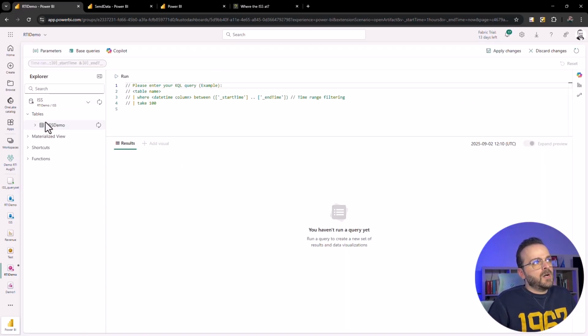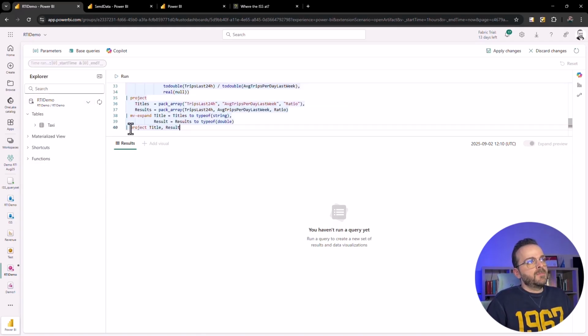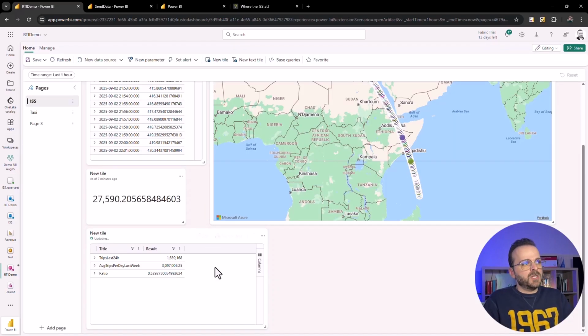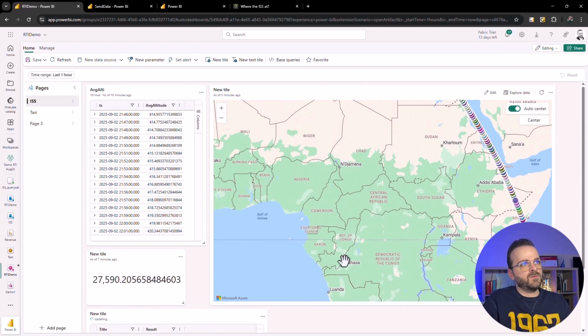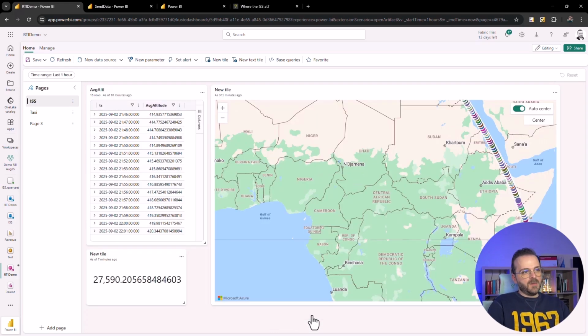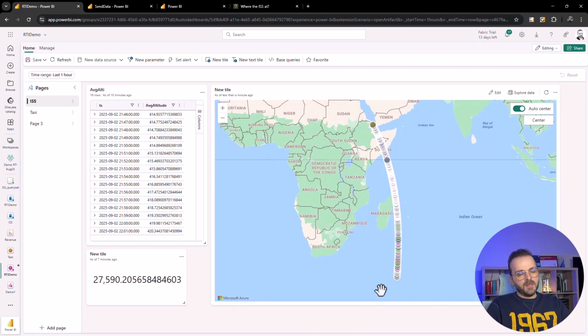So I can add a new tile, make sure to change it to the right KQL database with the right table, and then run it, and then apply change. And you can see I have the data for the ISS, and then data from that taxi database. So you can add different data from different data sources as long as you bring that data source in here. But I will remove this one. I can see the data is coming here, and the ISS is moving.